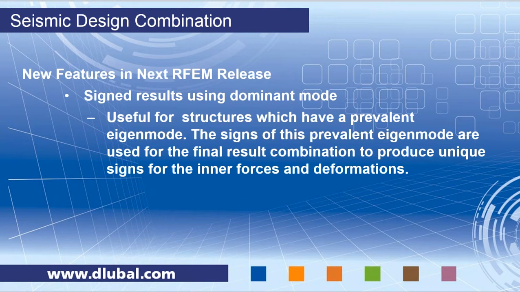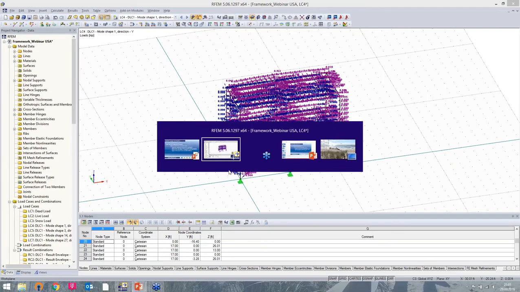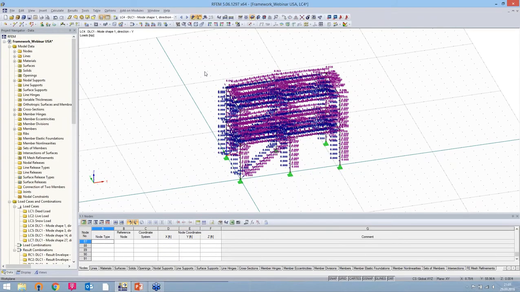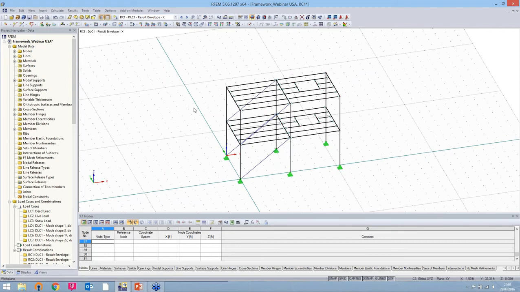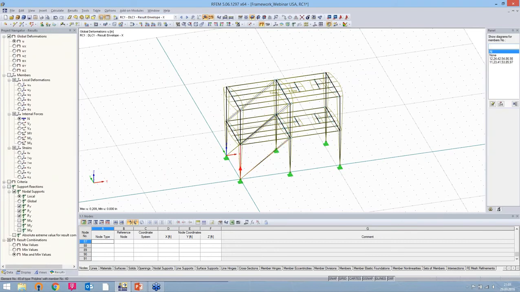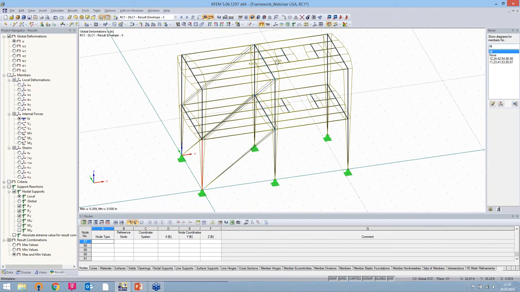Yeah, with this rule it is now possible to get a unique result. So I will show this also in RFEM, and therefore I have to switch back to RFEM. Maybe I show you at first the result of the result combination which we created here, the result envelope in X direction. And here you see always two results, one in the X direction and one in minus X direction.